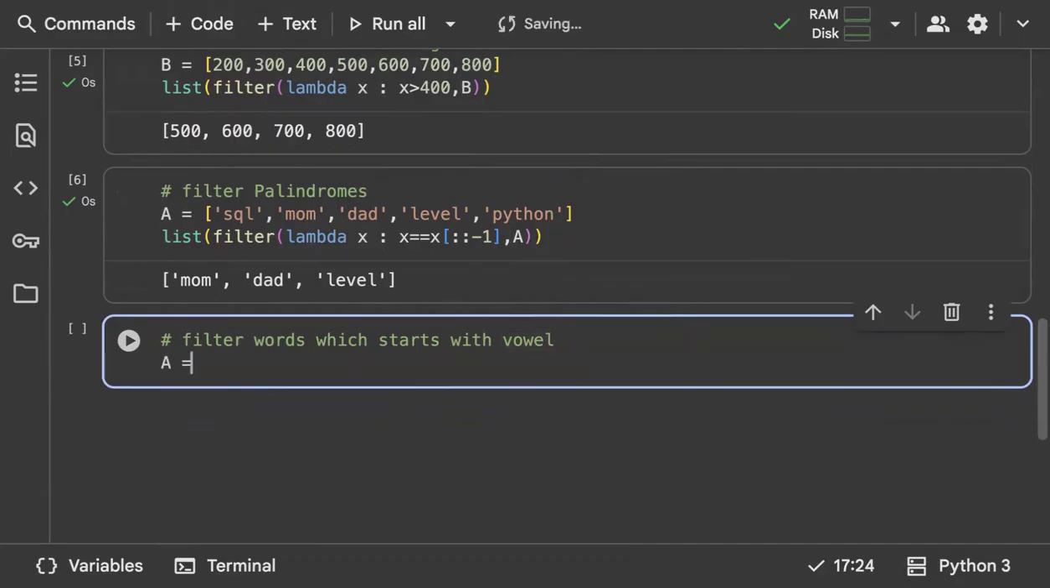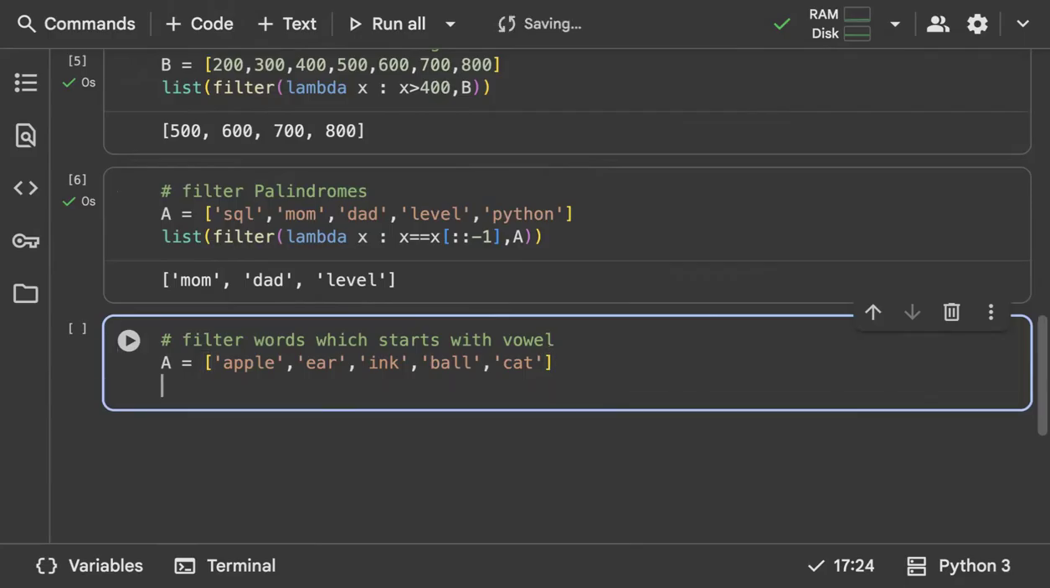Similarly, next, you need to figure out which words start with a vowel. Let's say, for example, you have words like apple, ear, ink, and I'm struggling to come up with names, then a ball, and then a cup. Now you need to filter words which start with a vowel. So how do you do it?